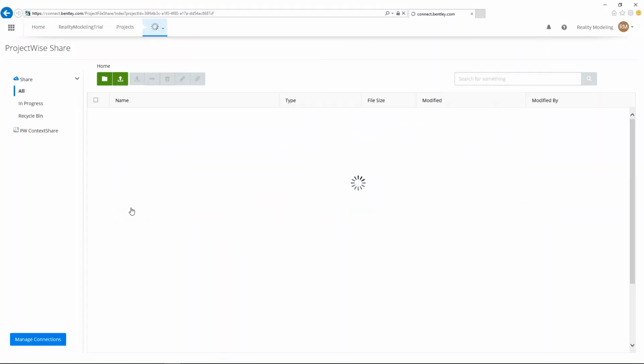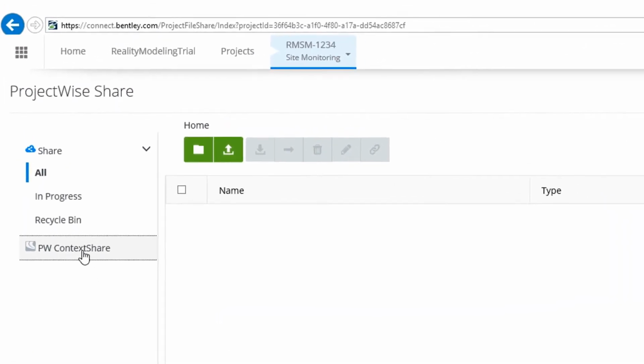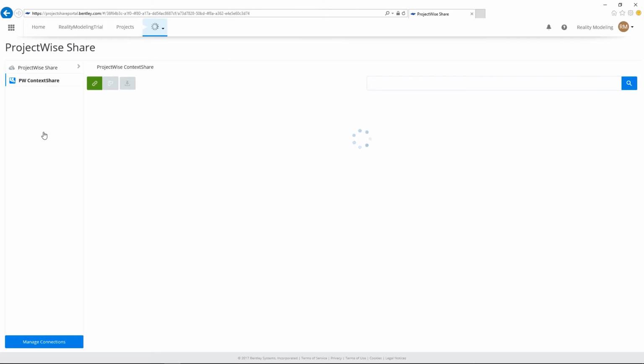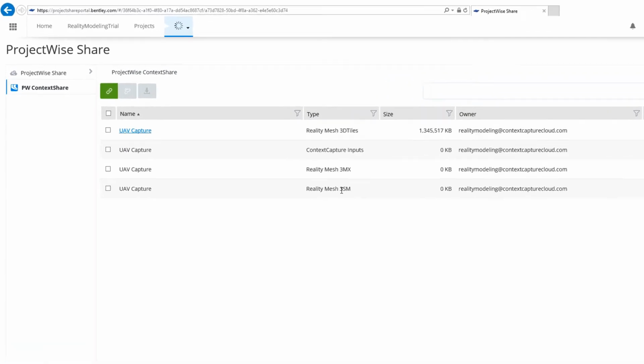A connection to the ProjectWise ContextShare is already created in this project. Click on it. All productions requested from the ContextCapture Cloud Processing Console are listed. The 3MX and 3SM productions can be downloaded to use in Bentley's design applications.